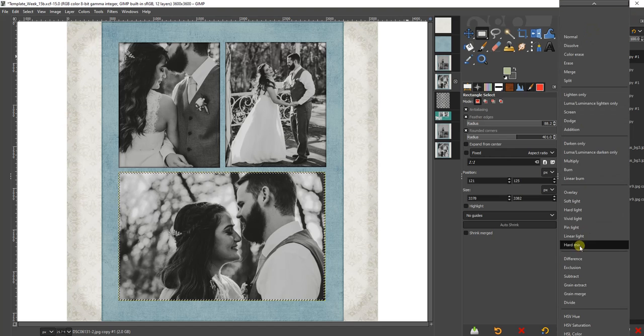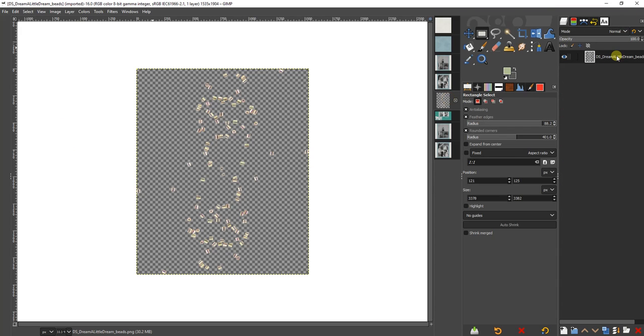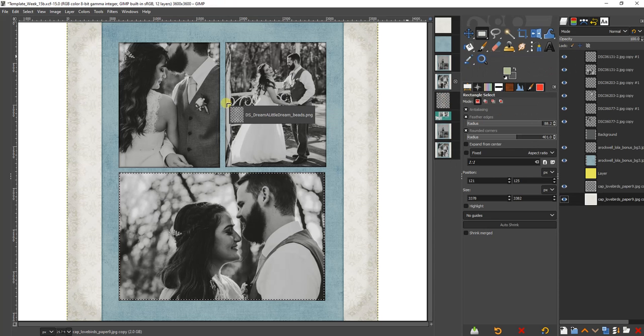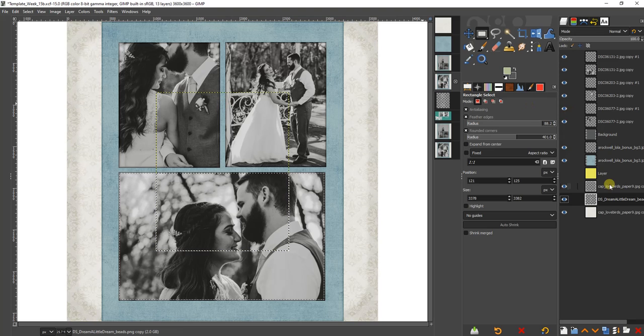I'm going to bring in the beads onto this layout, place it there on the left lower corner to match with the first page.